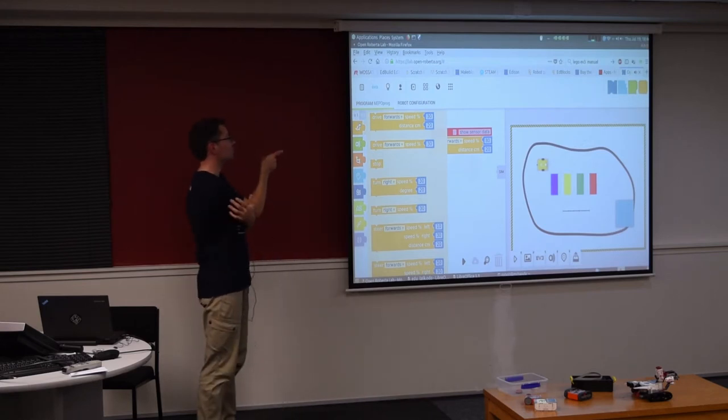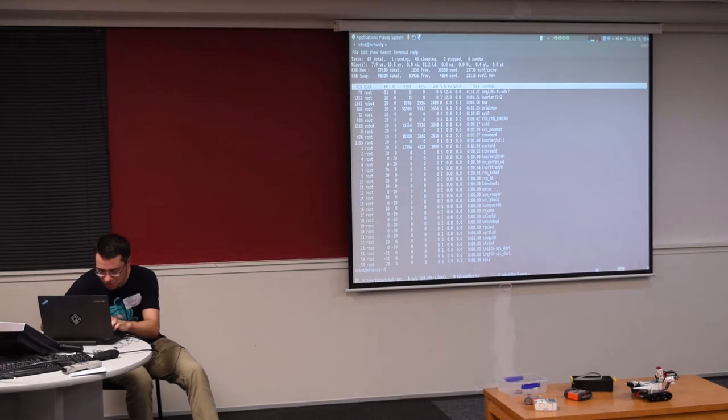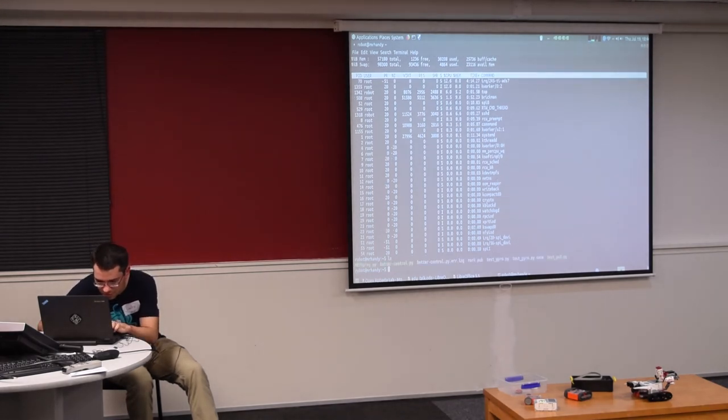What else? The cool thing about OpenRobertaLab is that it generates a Python file. Actually, I should be able to see that. It should put it right in the root of my folder. Maybe not. Yes.